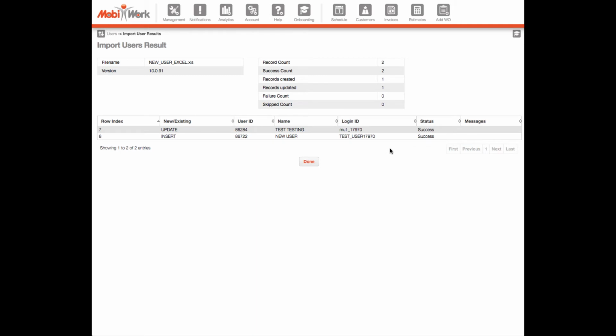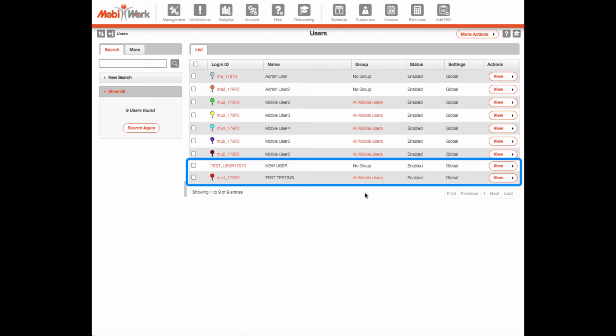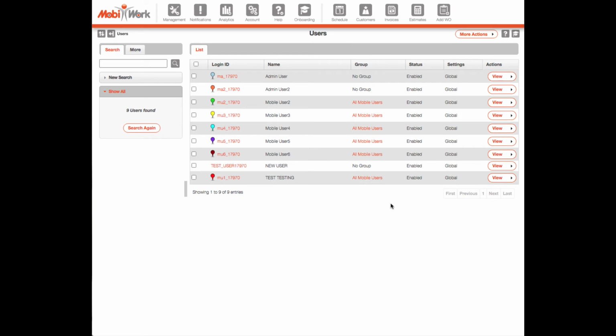If only some of your imported records are shown, use the page navigation buttons on the lower right of the records to move to other pages or records. Click Done to return to your list of users, and you'll see the results of the import reflected here. Since passwords cannot be changed using the import template, let's change them next.